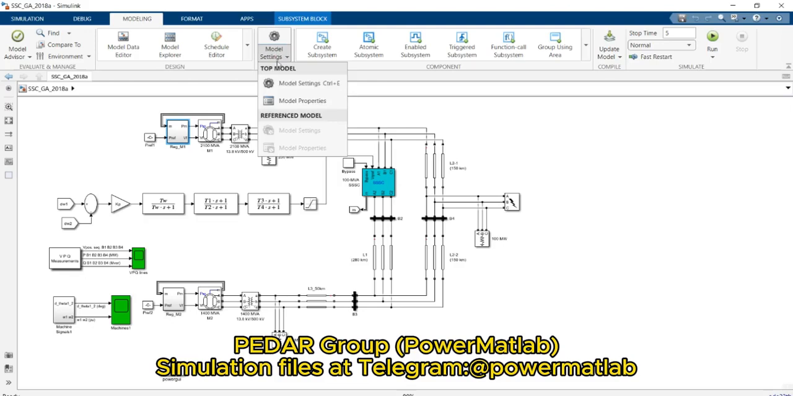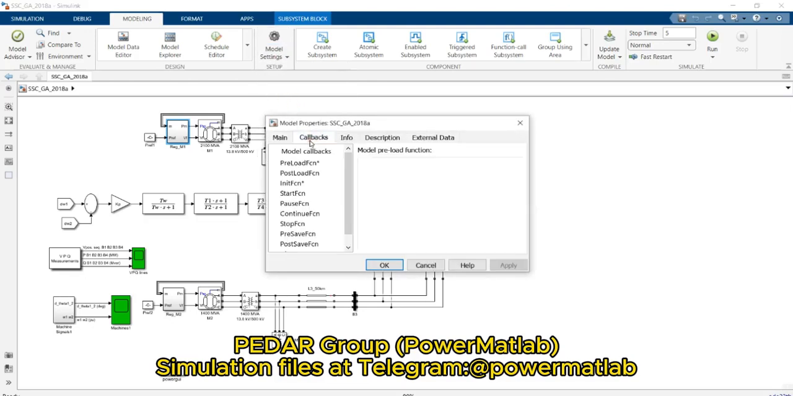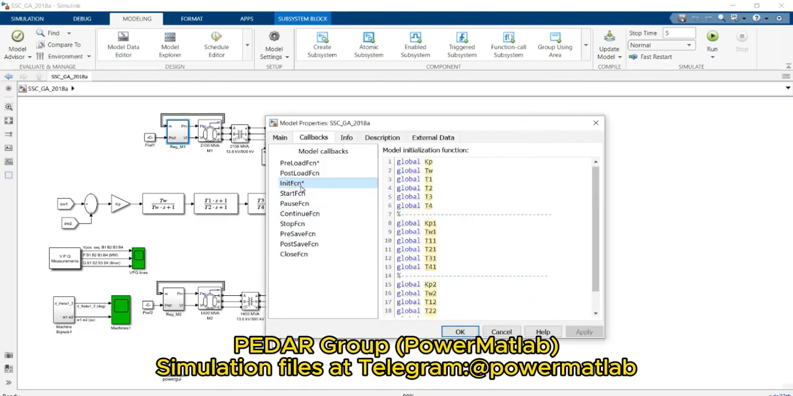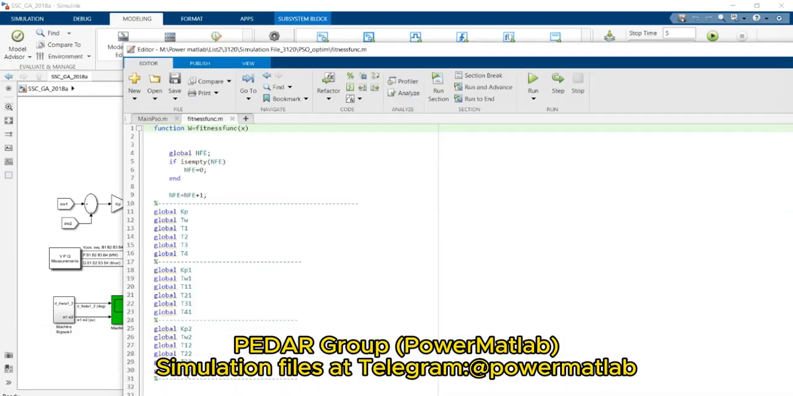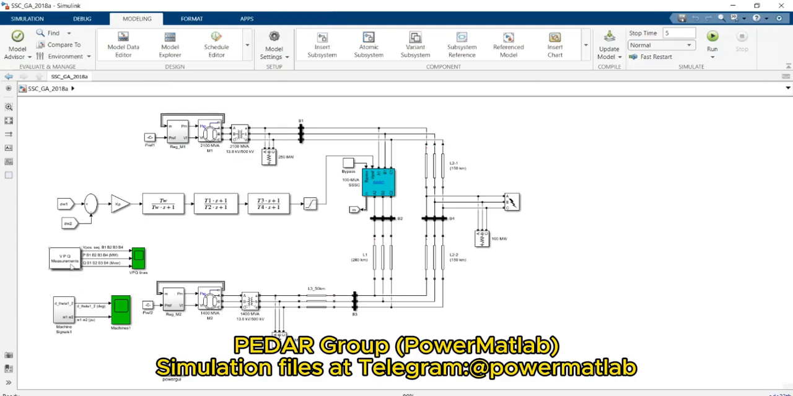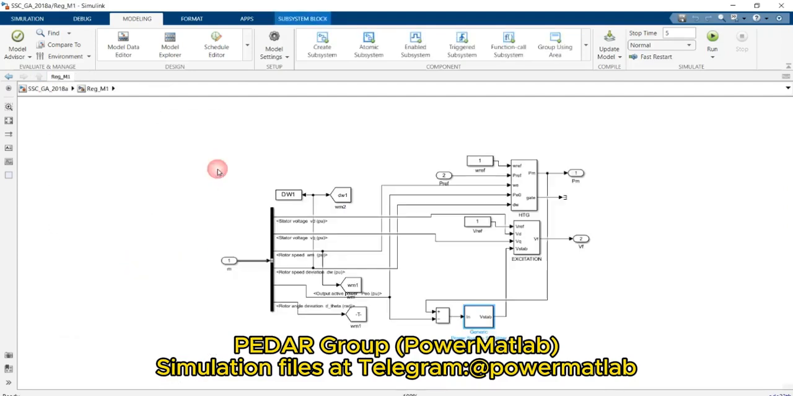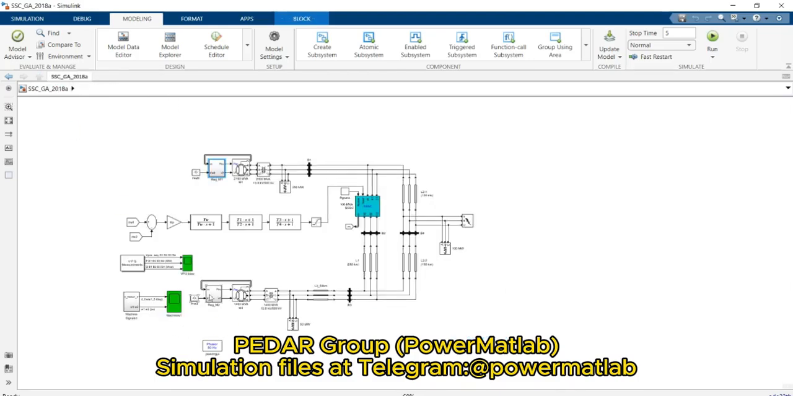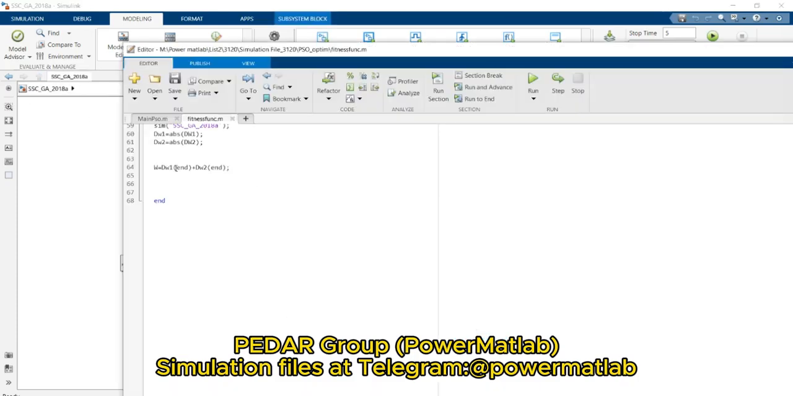In this regard, you need to set the model properties, and you should set the initial parameters as global coefficient factors. You should specify all of these coefficient factors as global coefficient factors, like the ones used here. After that, you can see the name of the simulation. The simulation is run, and DW1 and DW2 that you can see here are used here to define the objective function.